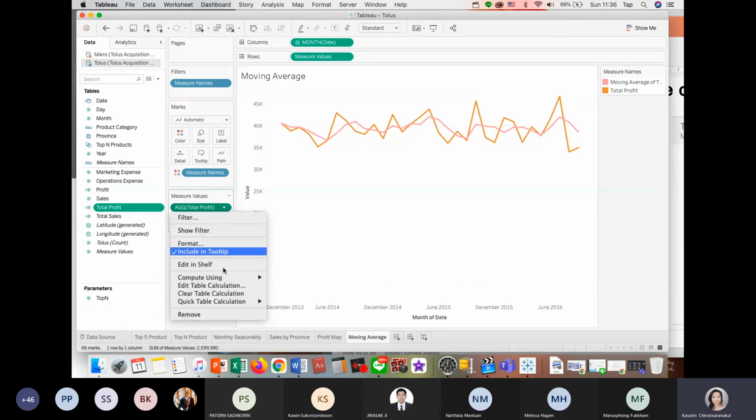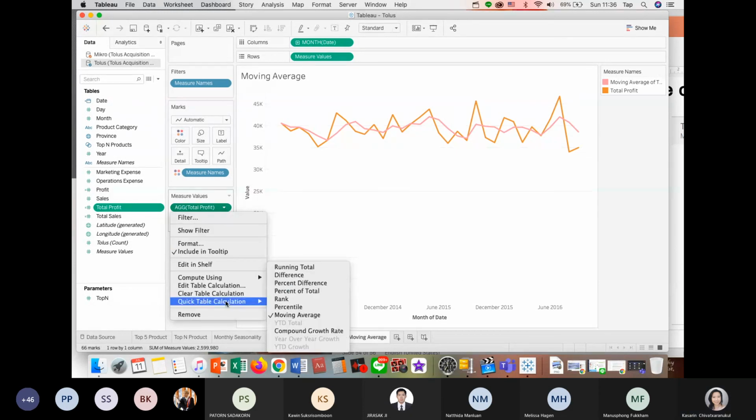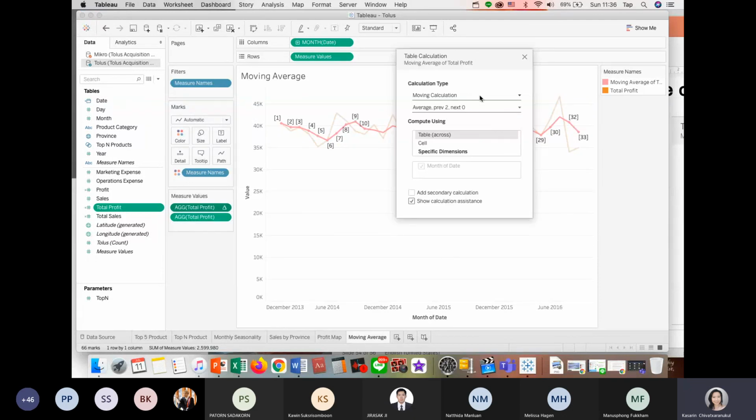I think it's this one that has the triangle. So edit table calculation, and we see it's moving average. And then we have a moving average of 2 periods. So we can click on here and then we can change it.